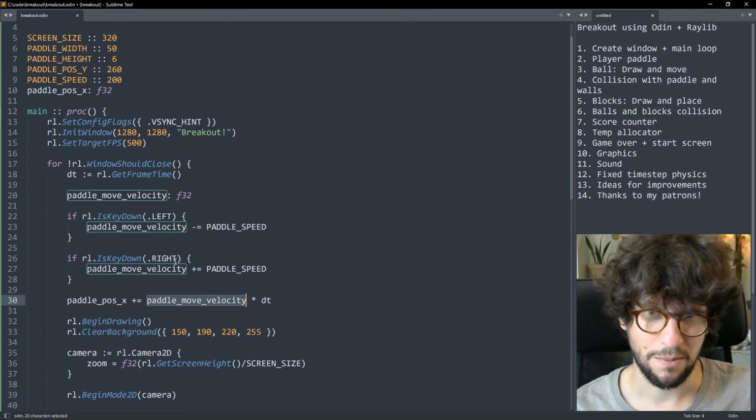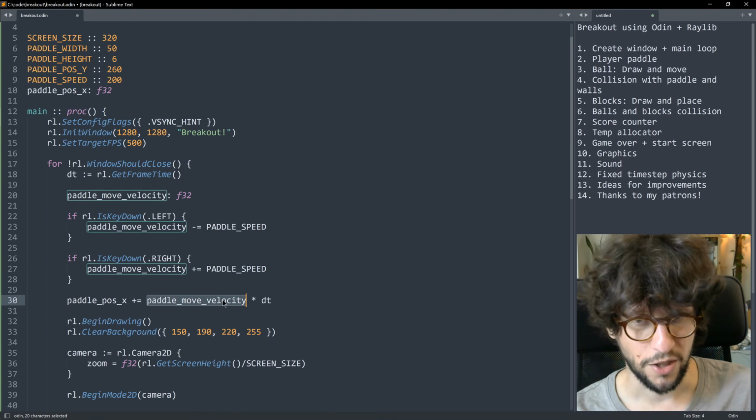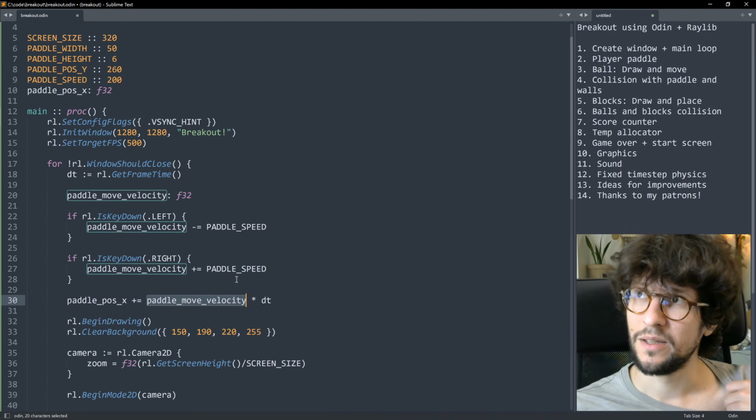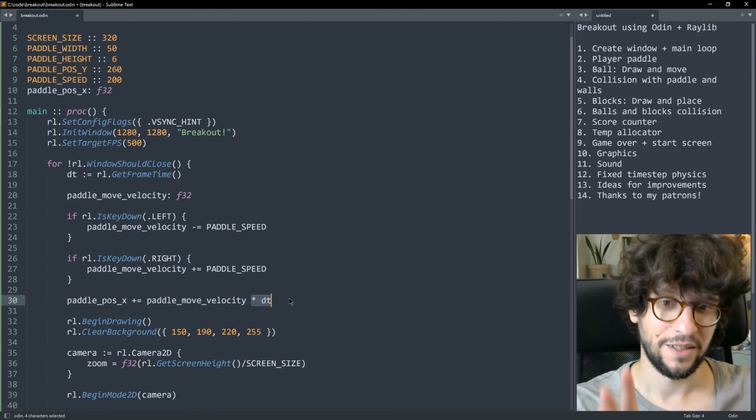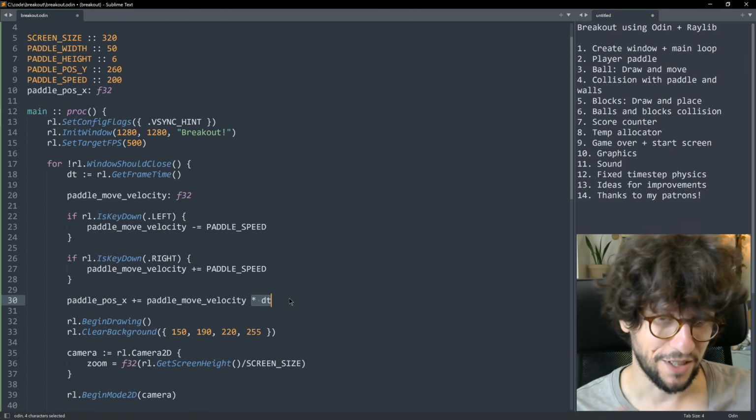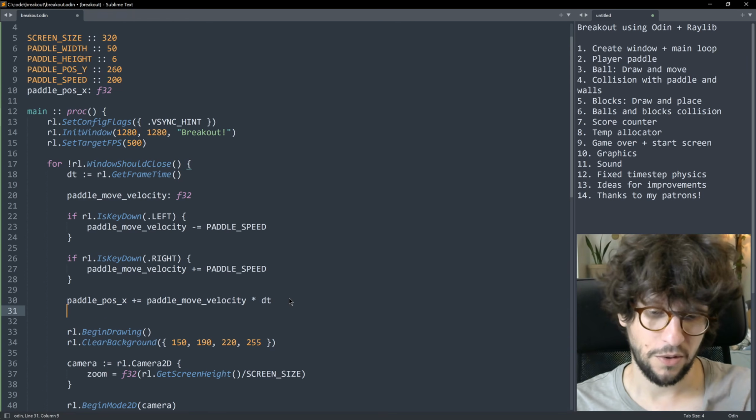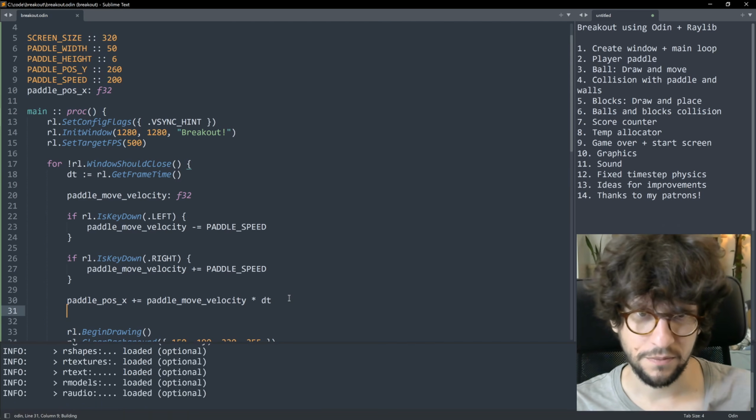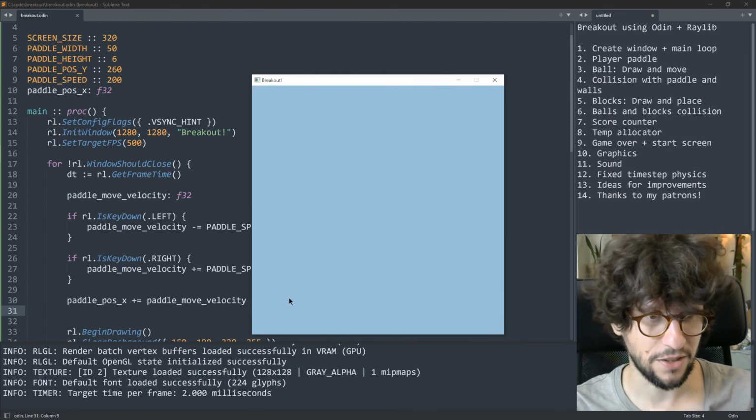So like I said before, if I hold the right key, this velocity will be 200. Since the velocity is in pixels per second and you multiply it by a time, then you just get a number of pixels. So the units there make sense. If we just run this now, then you can move the paddle left and right, but you can move outside the screen like this.